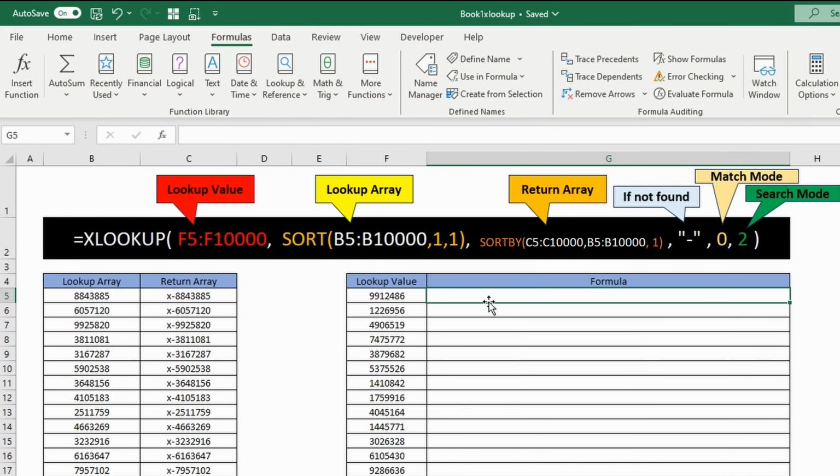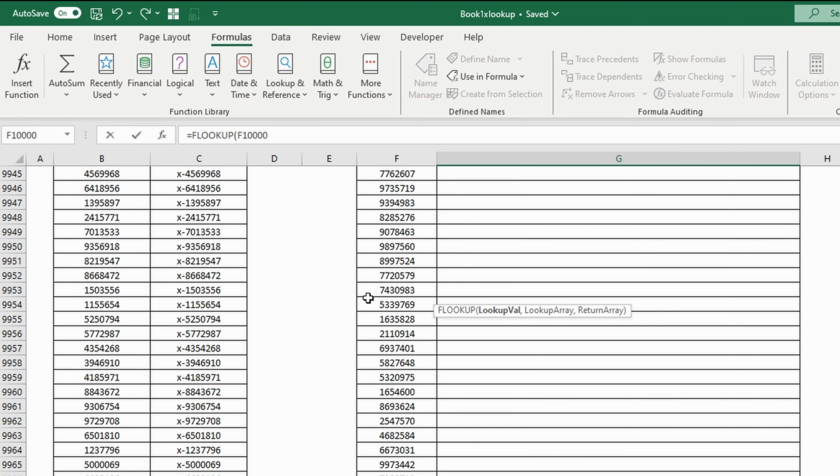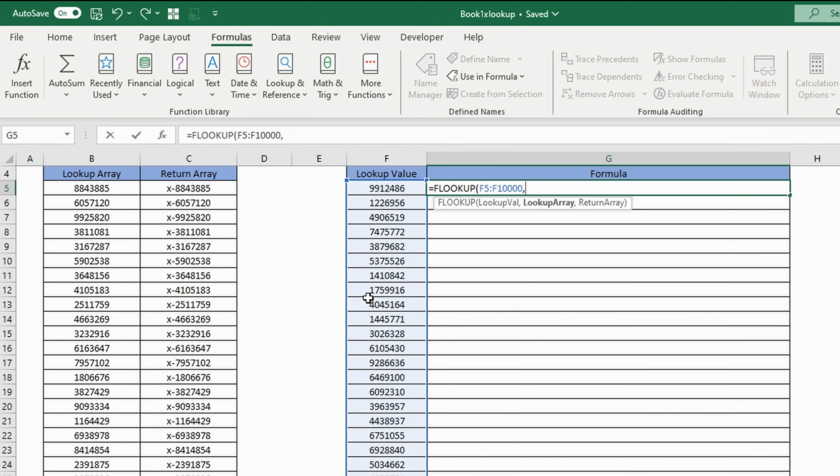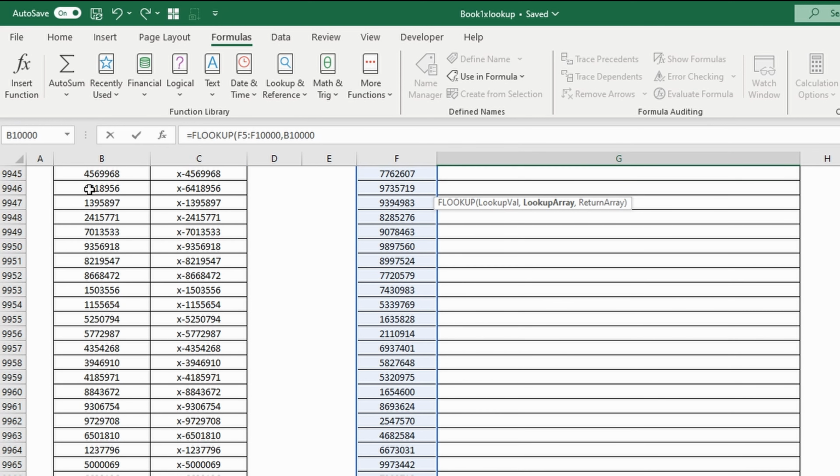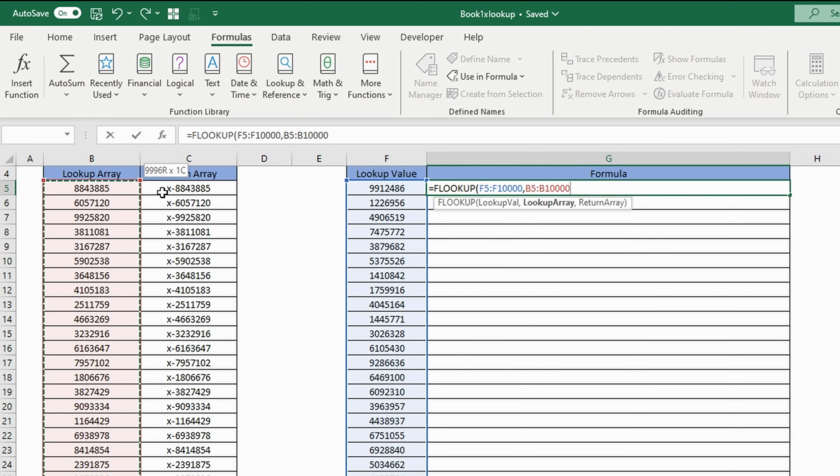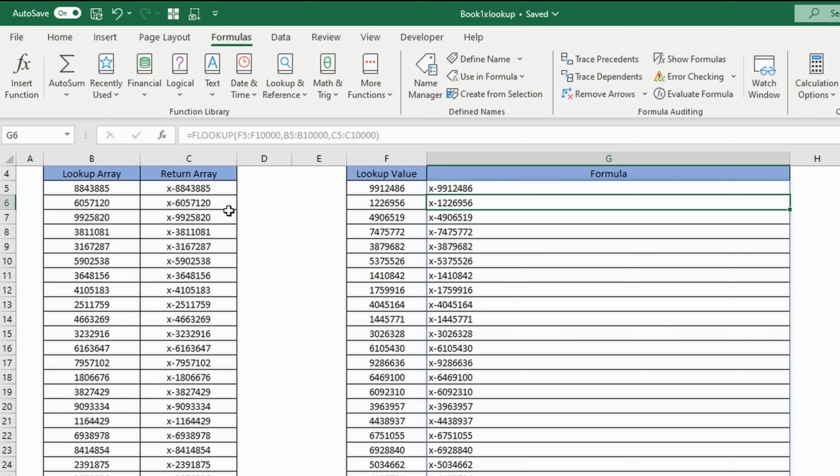I'm going to input my new LAMBDA function, =FLOOKUP. Then I'm going to select my array. And the lookup array is going to be here. And the return array is going to be here. And I'm going to close the parentheses and hit enter. And you can see that it returned all the results.